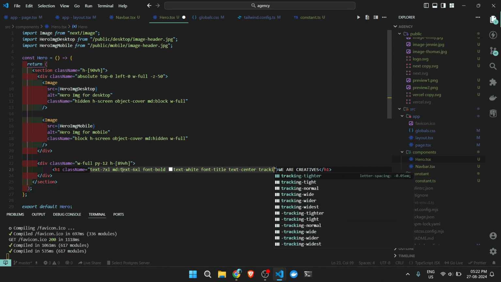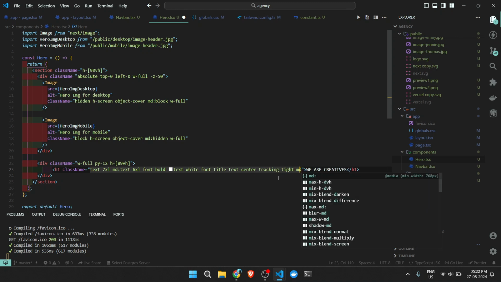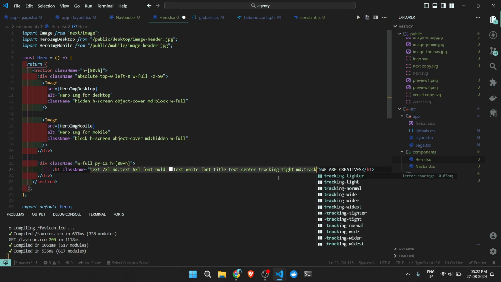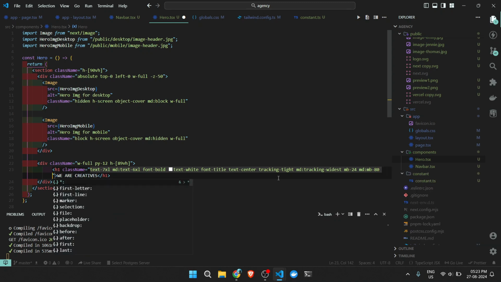Now it will have a tracking property of tight initially, but in MD screen or above it will have a tracking of widest. MB will be 24, which is margin bottom. In MD screen or above, it will have a margin bottom of 80, and in XL screen or above, it will have a margin bottom of 32.